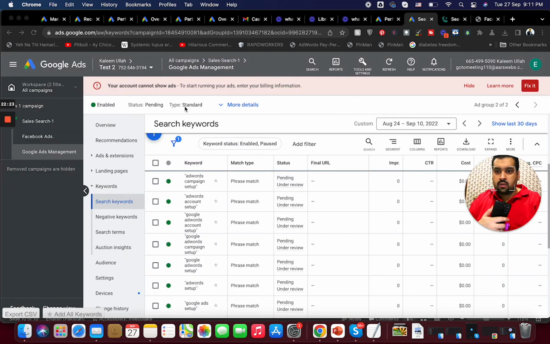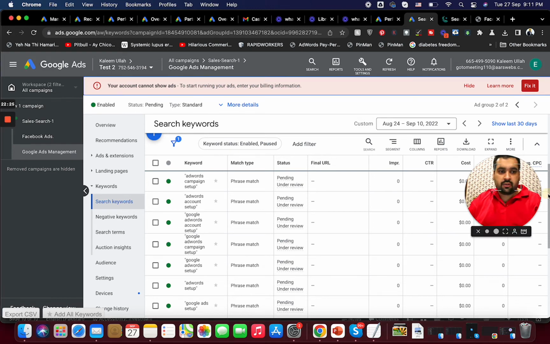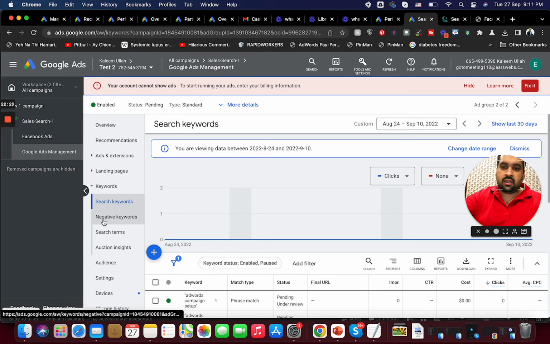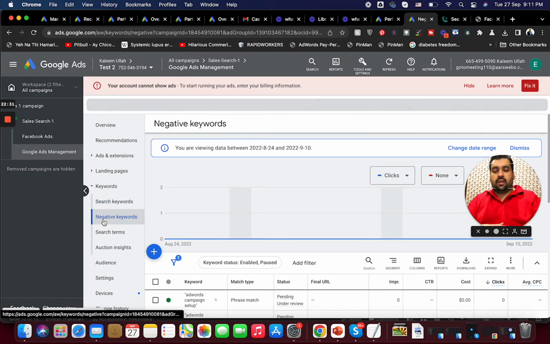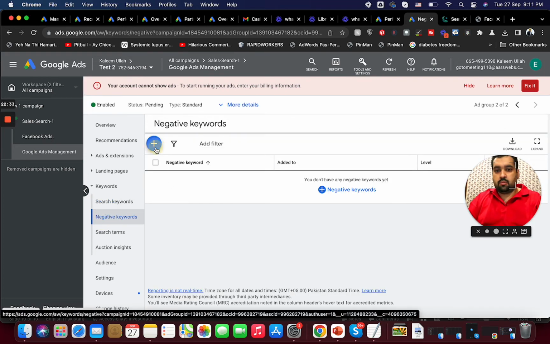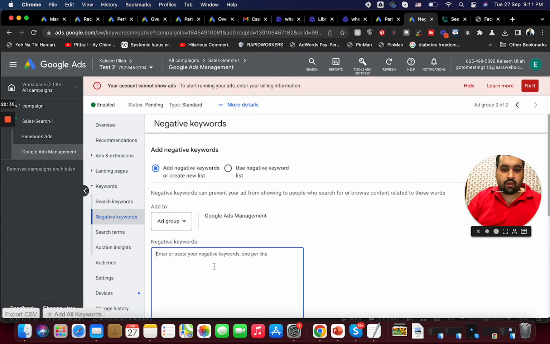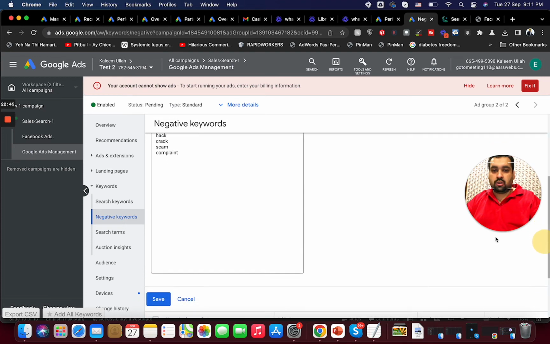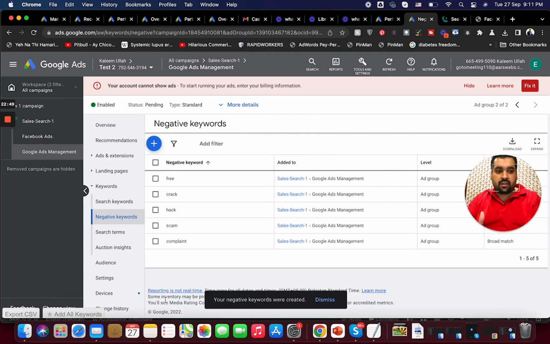So now you can see that all of the keywords are on phrase match, and for negative keywords you can go over here and select any. For instance, whenever there is a free word, hack, crack, scam, complaint, whenever these words appear along with my keyword, I do not want my ad to be shown. So I'm going to select them as a negative, and I have added them in negative.